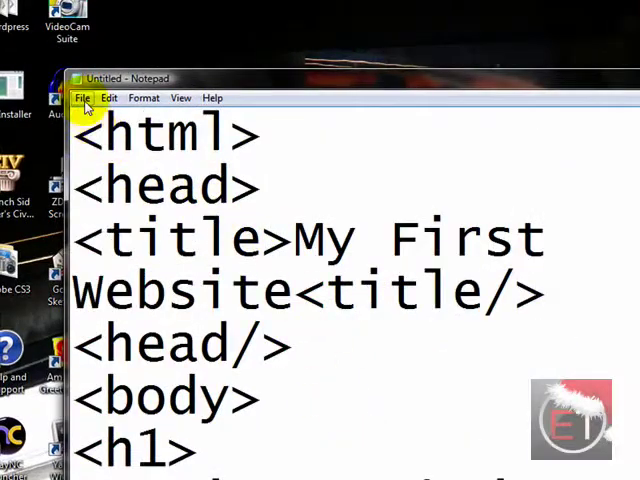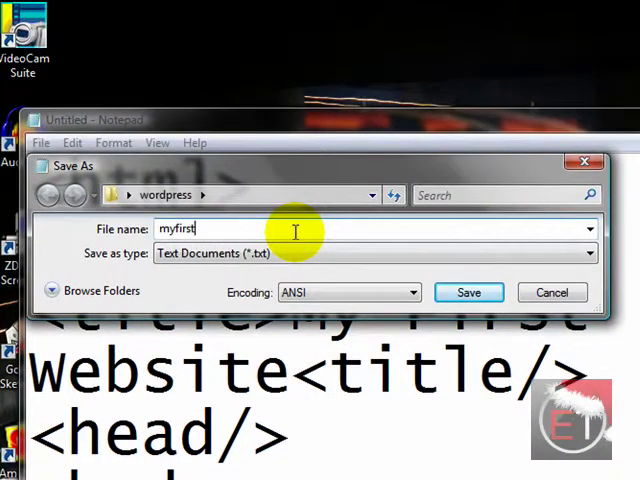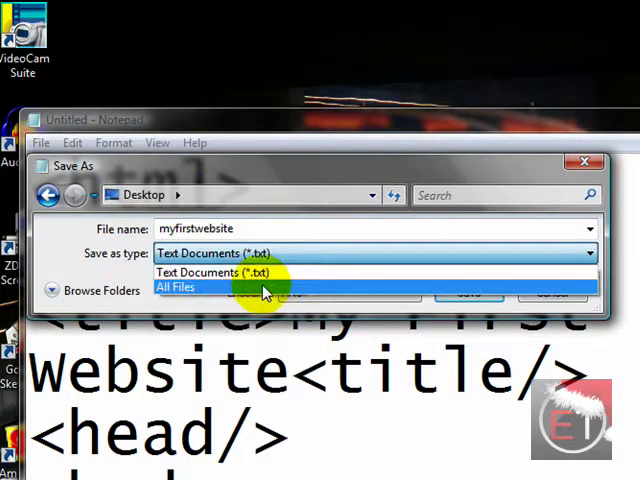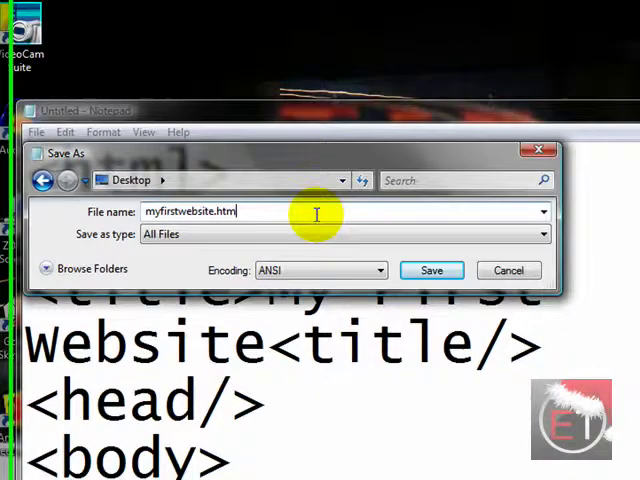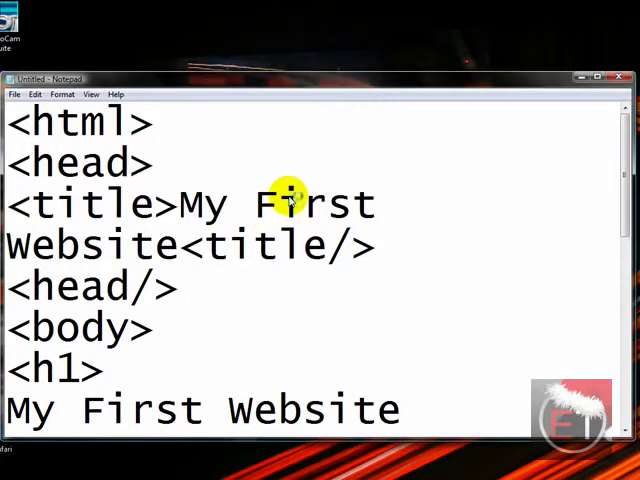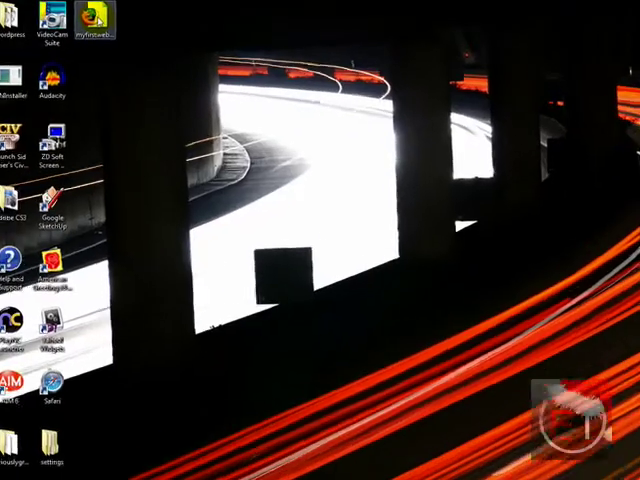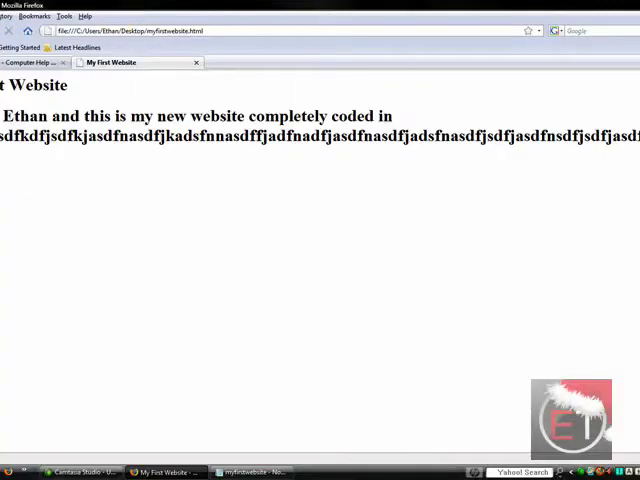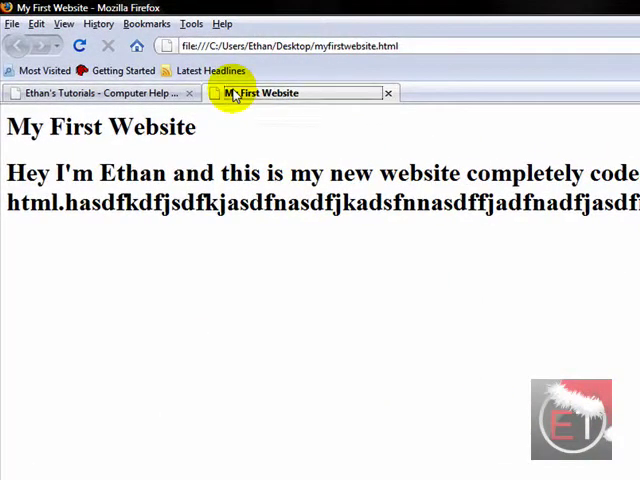Now what you can do is go to File, Save As, My First Website. I'm going to put it on the desktop, switch it to All Files, and then change the ending to .html. Save it. And there you go. Click on it, and there is your first website, and you see the title.